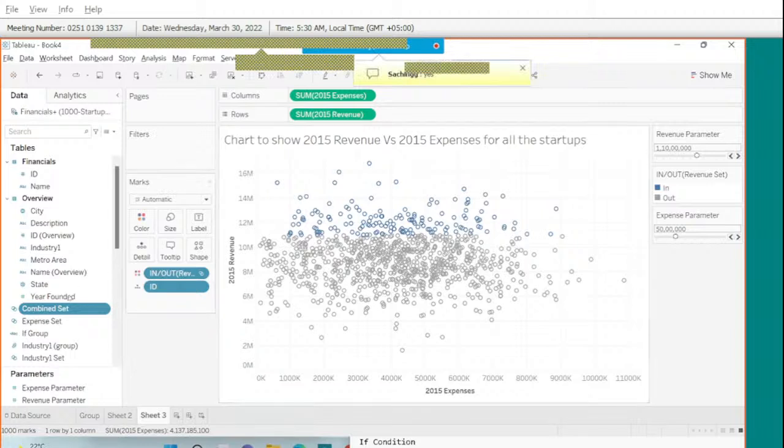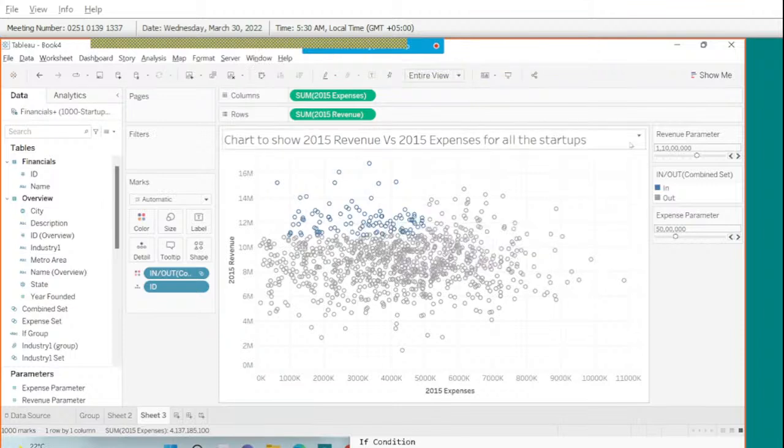Right. Now put this combined set on the color. And now what is happening is, whatever revenue and expense you select, these are those startups which have revenue more than 11 million and expense less than 5 million. So both the things are now going to work on this. If you see, both the things are now working.